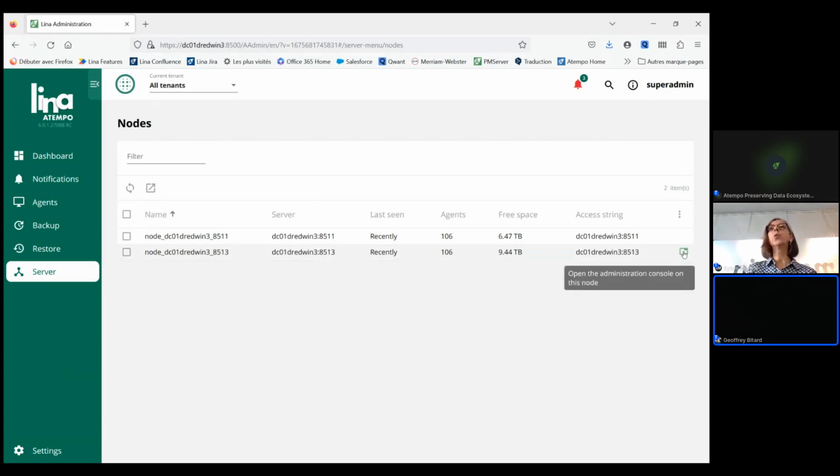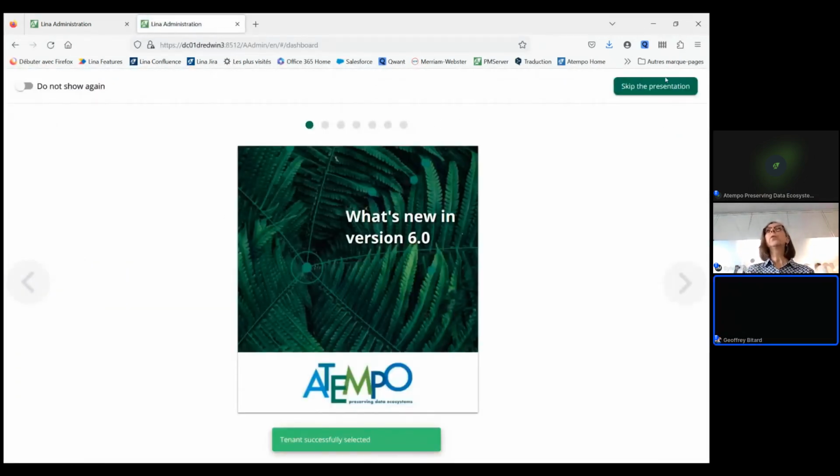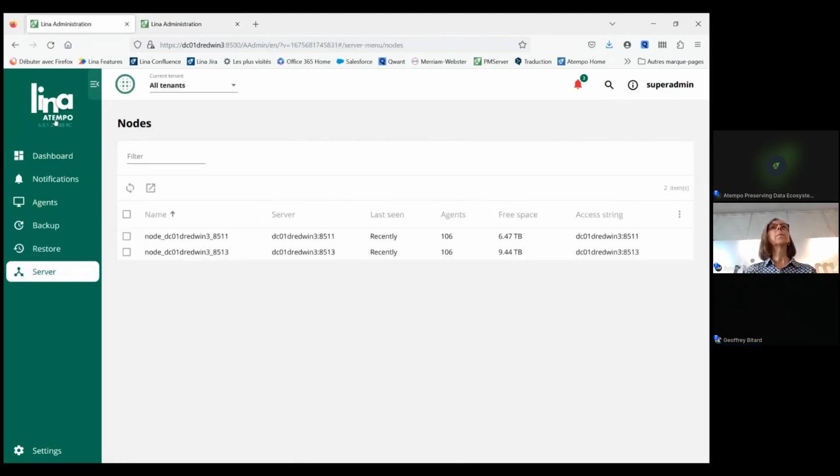So I'll show you. It looks like the master one, but with fewer things that you can do. You can really do only the infrastructure configuration. And here you have a different logo that tells you that you are on a node server rather than on the master. So let's go back to the master view.